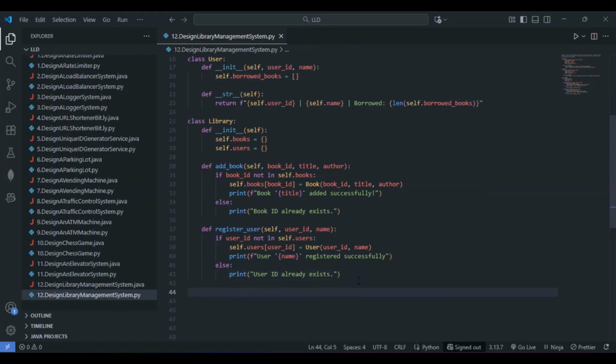Now let's move on with the third method, nothing but the borrow book. So this is going to be somewhat bigger than the last two ones, right? But it's simpler actually, right? So I'll just go with def borrow book actually. Let me go with self, user ID and let me go with book ID as well.